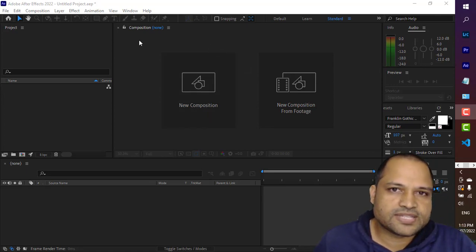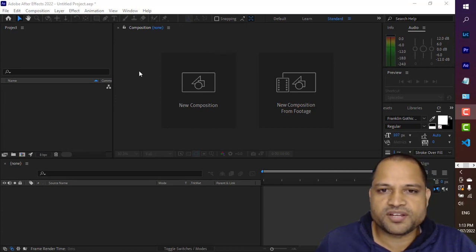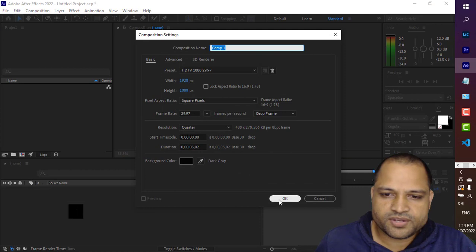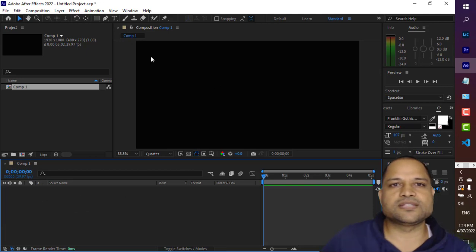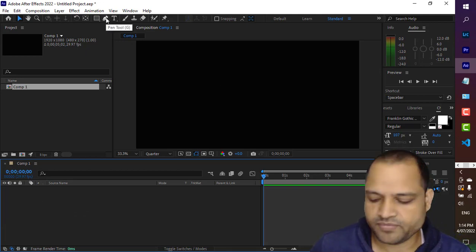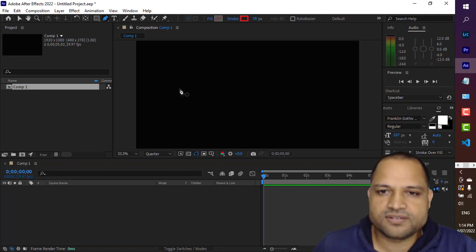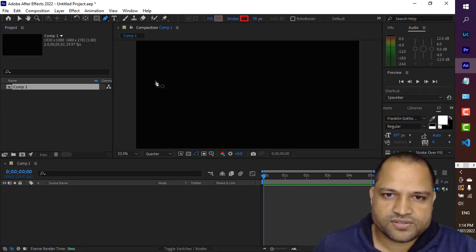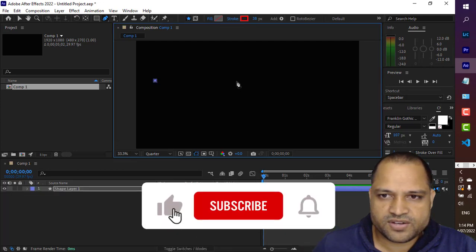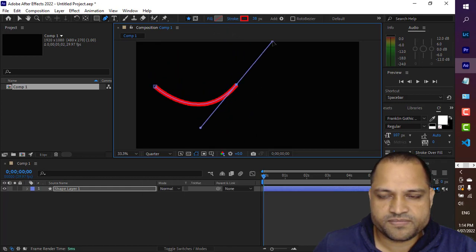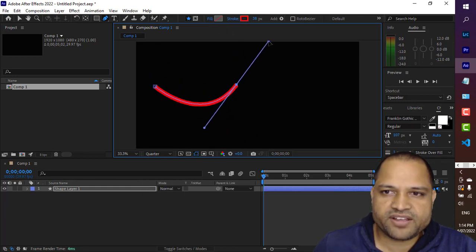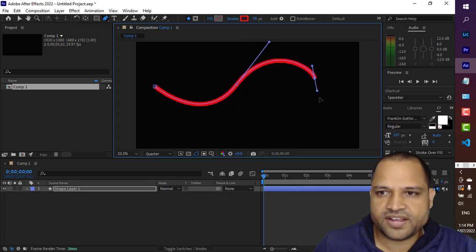So here we have got a simple open project. It's a blank project, and I'm gonna create a new composition. Click on OK. And after this, what I'm gonna do is use this pen tool to draw a curved line. So this is how you can draw the line. Just click and then drag, and then again click and drag. You can also use these points to move your line like this.